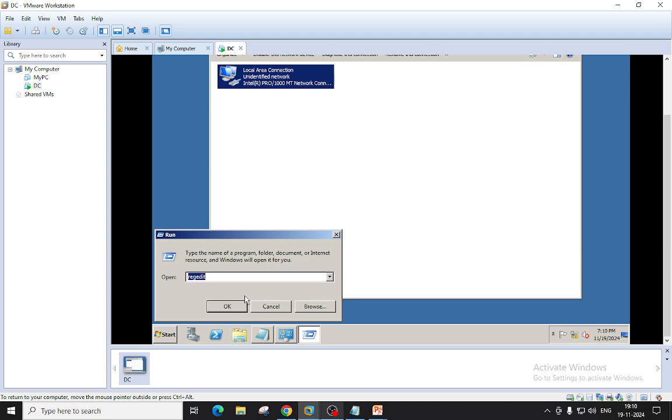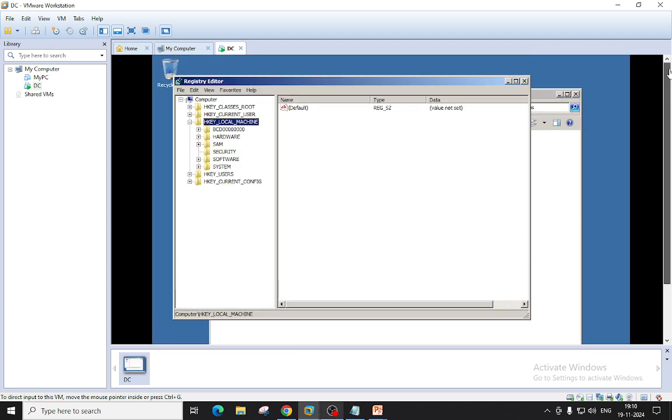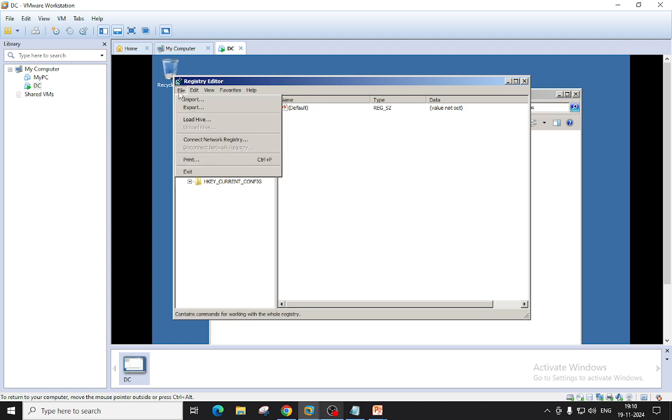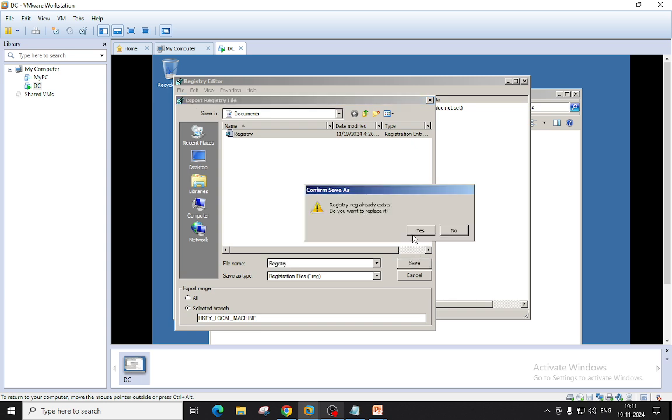So we will type regedit and select OK. Yes as well. It is good to take a backup of the registry before we modify anything in the registry, so that in case of need, we can revert the changes. You can give any name that you want, select any location, and save.